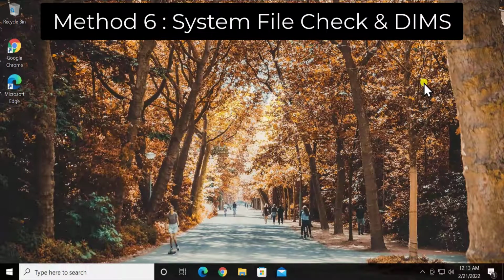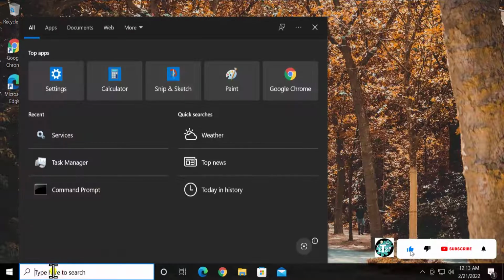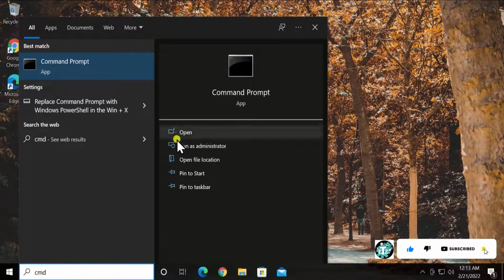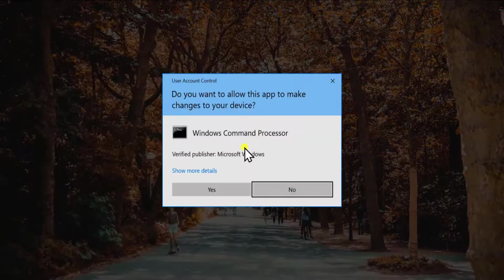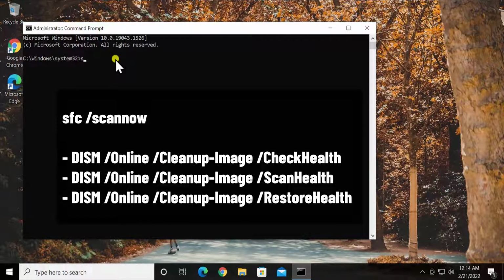Method 6. System File Check and DISM commands. Here we have to run some commands. All commands are mentioned in the description, so you can copy those commands from the description. To run the commands, you have to click in the search, type cmd, click on run as administrator, click on yes. Here you have to type the command sfc /scannow and press enter. After running this command, there are some other commands as well.